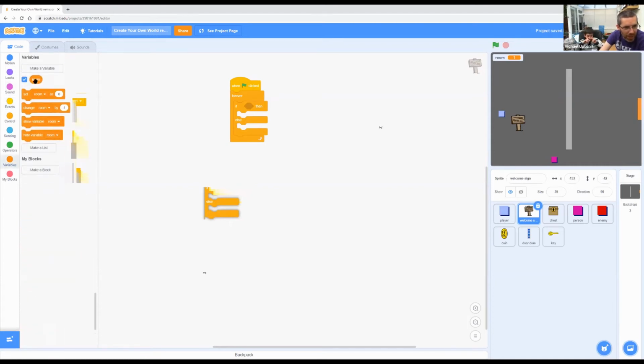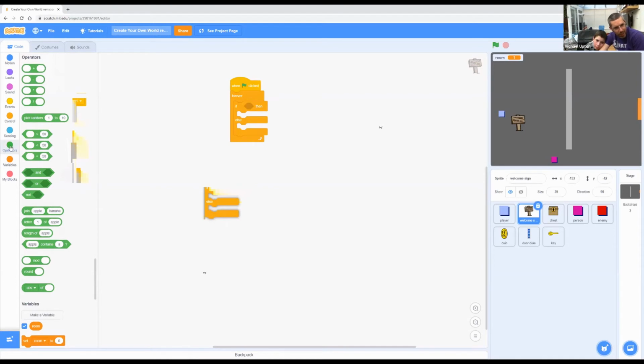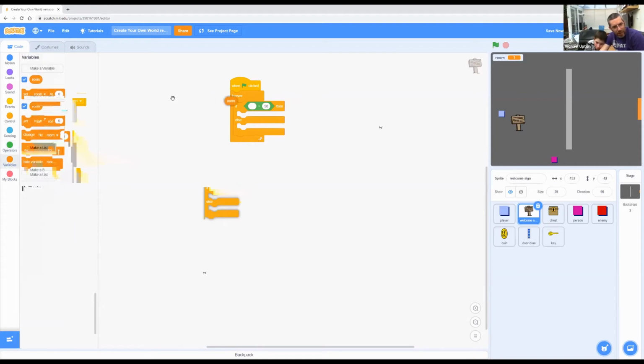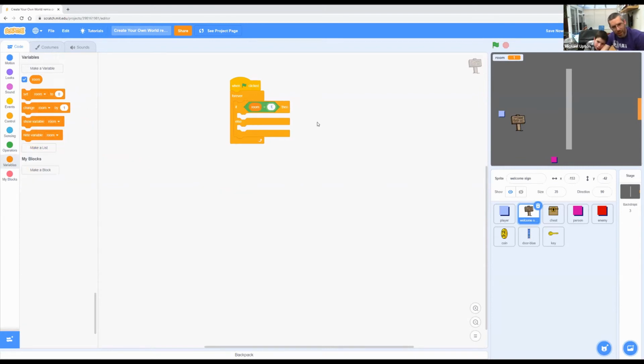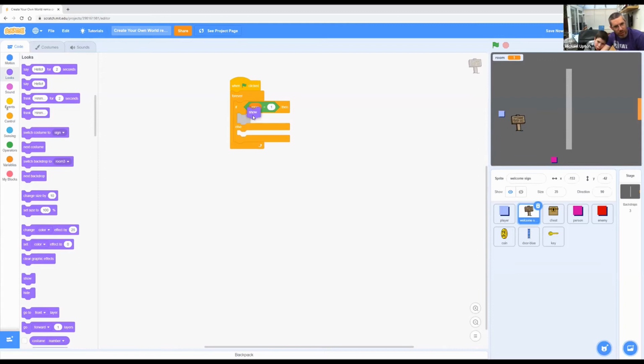We're looking for our room variable. But we also want a conditional because we need to check what value it is. We want an operator, that equals operator. So click on the operator, put this in here, and then we take the room variable on the left-hand side. And if room is 1, we want to show the sign. Otherwise, we want to hide it. But we also need it to say something.